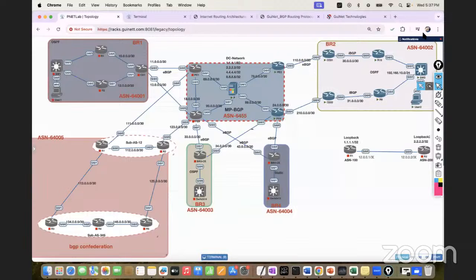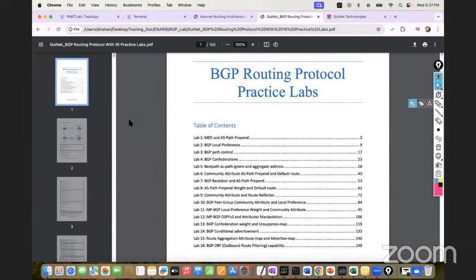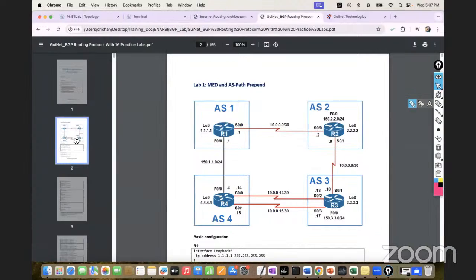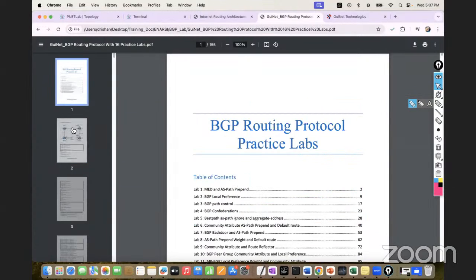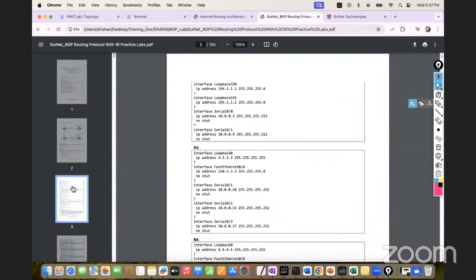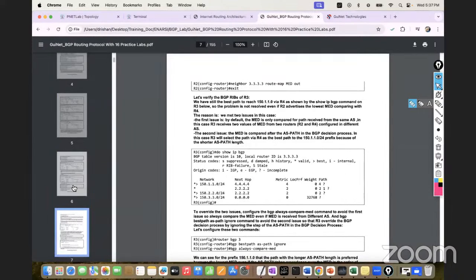You can see the same topology we are using here. We understood outbound and inbound in the previous session, so I'm not going to repeat all that, but we'll try to understand how the local preference is going to work. You can see we have the different labs here.